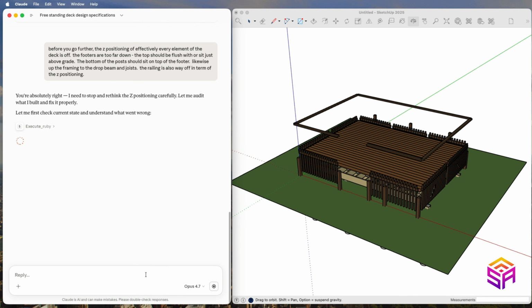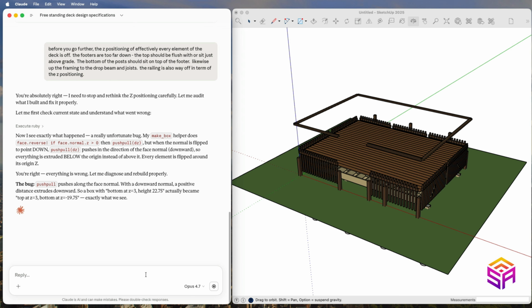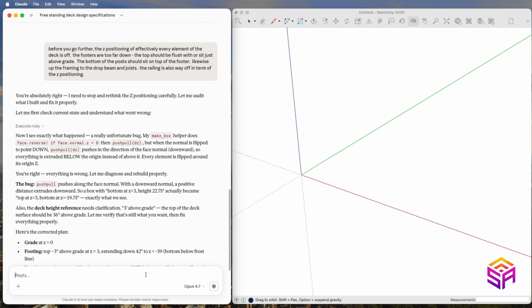So just sort of innately, Claude really struggles with understanding exactly how these components should fit together. Qualitatively, it's there. It certainly has placed everything, if you just think about layers, correctly. But it doesn't seem to have the knowledge to know that the footer should be setting flush with the ground or just above it, for example. The post should be setting on top of the footer. The drop beam should be setting on top of the post. The joist should be setting on top of the drop beams. Actually, it got the drop beams right. The drop beam and joist look pretty good in their relative position, but they were, of course, too low in the model.